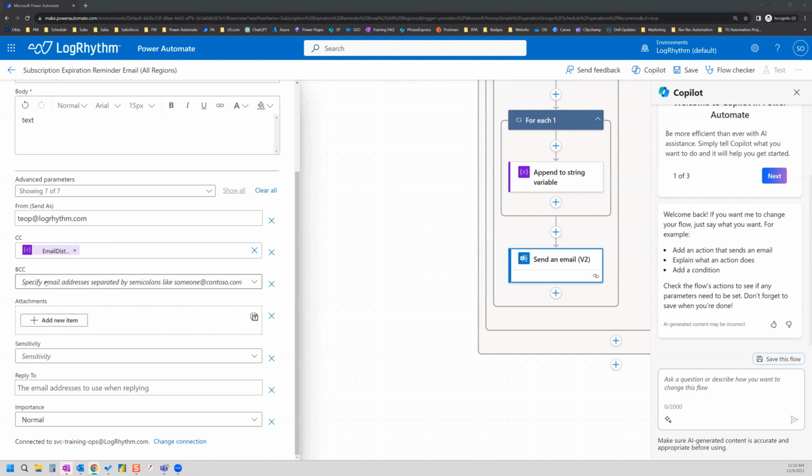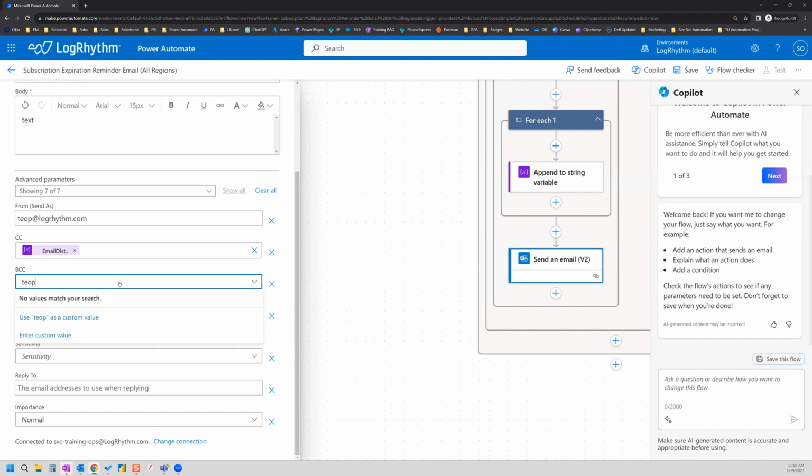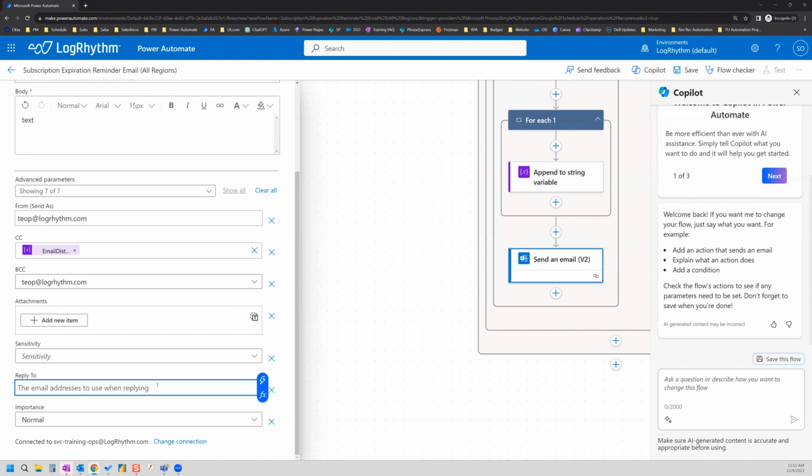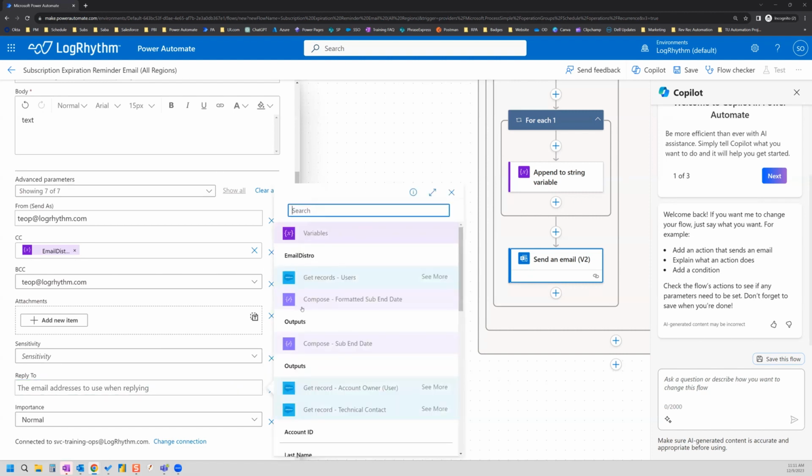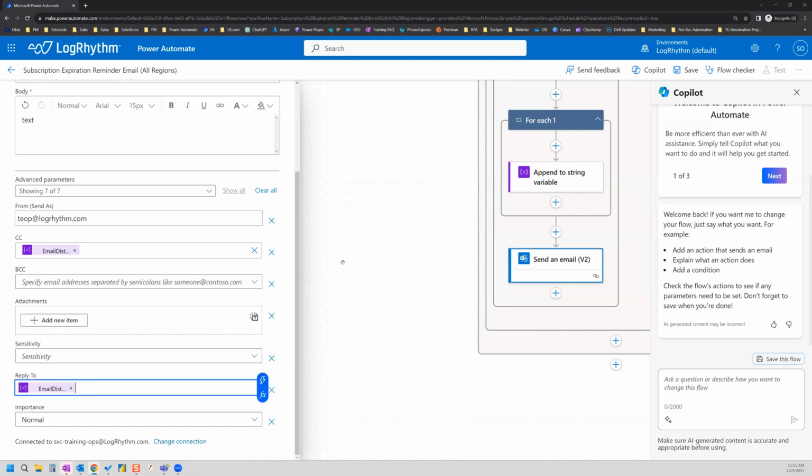And then BCC, I will also include, not custom value, I will also include our department account. Looks good. And I also want to include in my reply to the same email distro. So we do dynamic content and email distro.